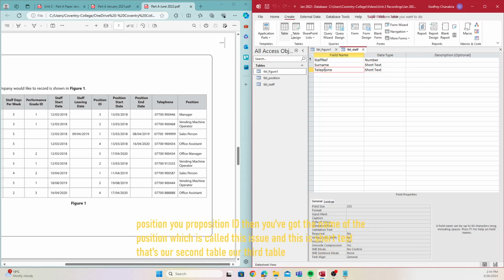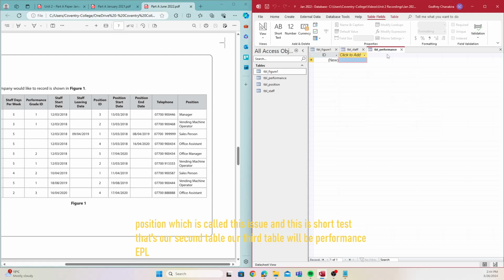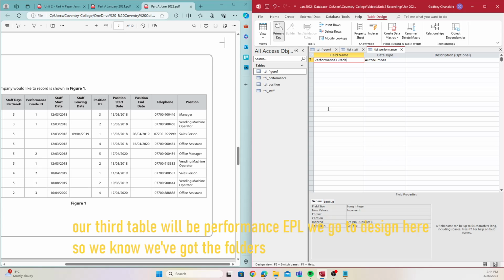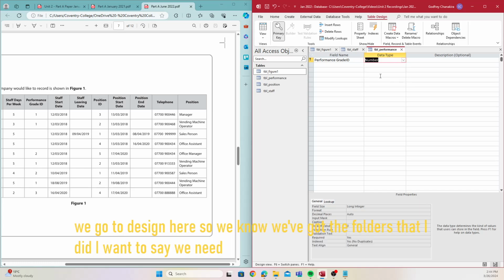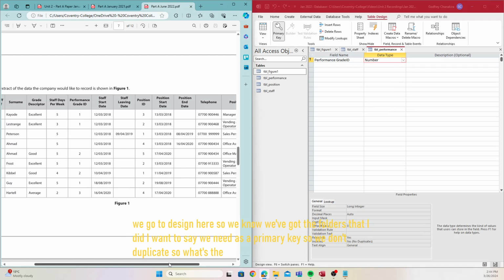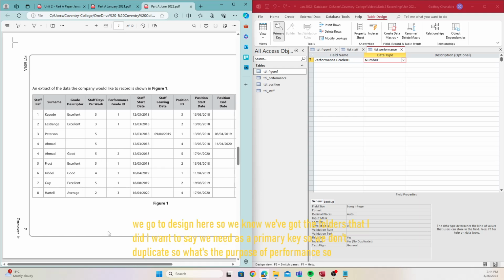Our third table will be performance grade. So TBL performance. We go to design view. So we know we've got performance grade ID, which I want to say is a number because it is a number. We need that as a primary key so we don't duplicate. So what's the purpose of performance grade ID? So performance grade ID, it's a descriptor.